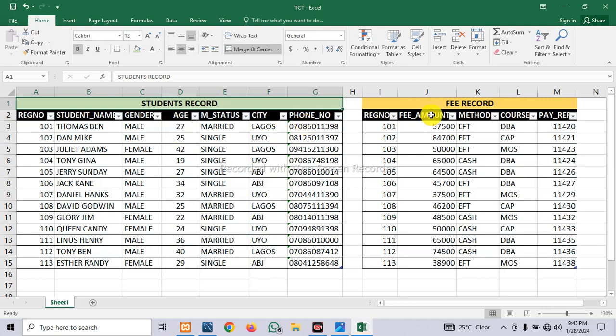I'm going to call this fee. I don't want to be including the records. So I have to check here. We have rec number, name, gender, age, status, that's marital status, city, and phone number. Let me see how we can create that using MySQL.